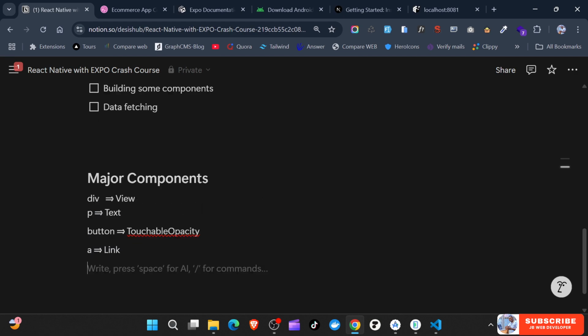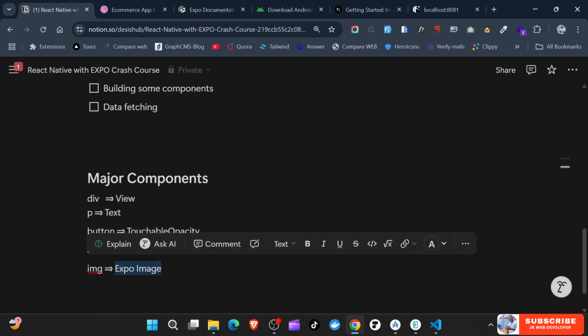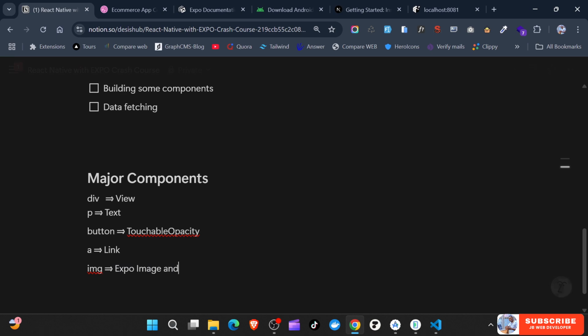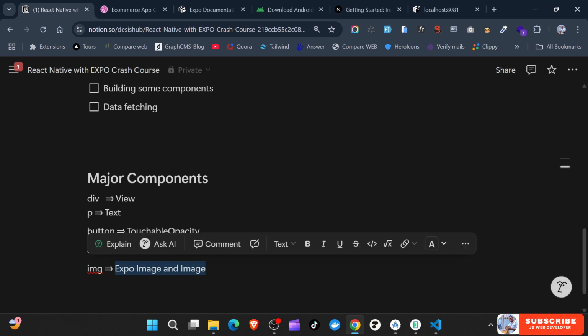For the image, img, we have two components you can use. You can use Expo Image. I think we should just get used to using Expo Image. But there is also the Image component from React Native. So there are two, you can use any of these. They are all nice. But of course, Expo Image comes with optimizations.